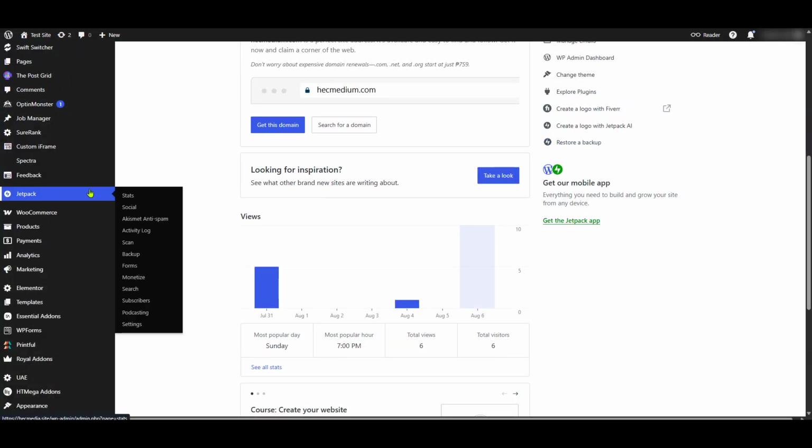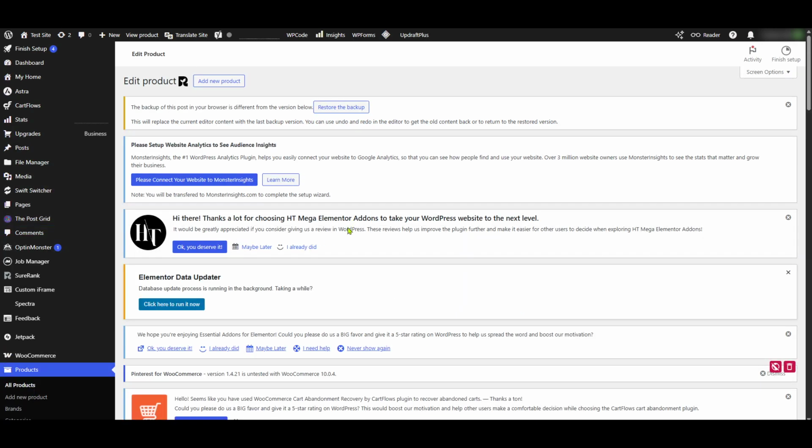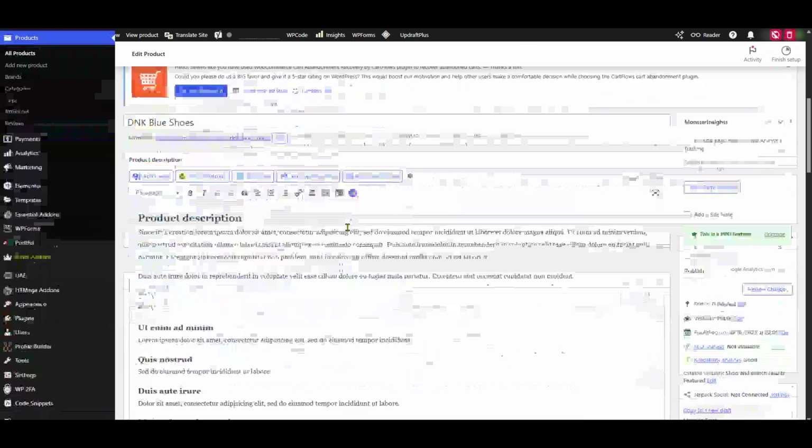Within this section, you'll see a list of all your products. Scroll through and locate the specific product you want to edit. Once you've found it, hover over its name, and you'll see an option to edit. Go ahead and click on that. This will open the product editing page, where you can modify various details about your products.